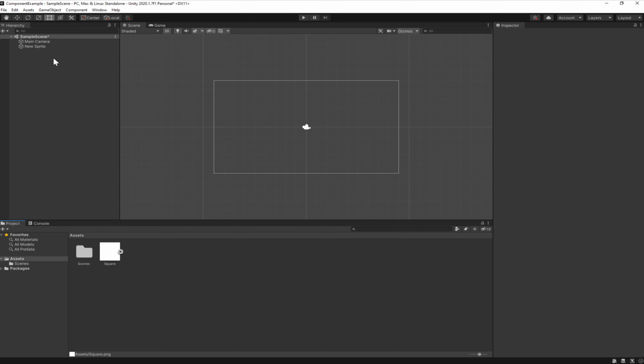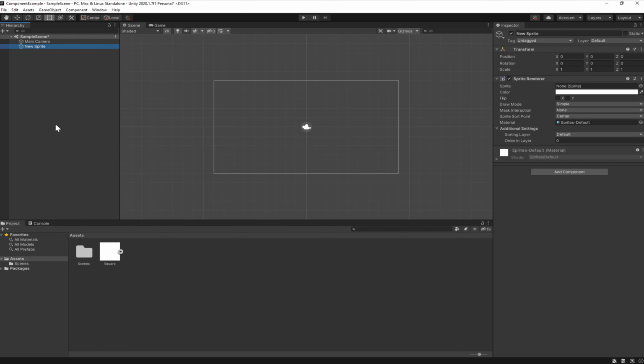Over here in the hierarchy view, I'm now going to select new sprite to select its components over here in the inspector view. Now I'm going to do something that we very commonly do when we develop within Unity, which is to say we have an asset as part of the project view and we drag and drop it from the project view into the inspector view. This is a very common activity, and we need to get used to doing this when we develop within Unity. So with new sprite selected and it showing up over here in the inspector view, I'm going to drag and drop square into sprite right here.